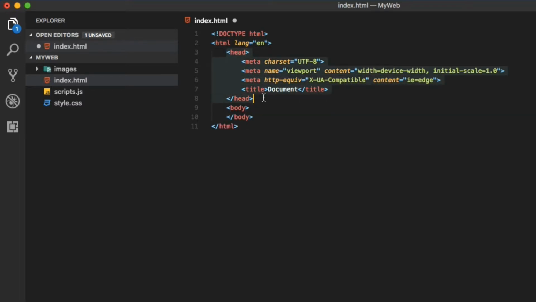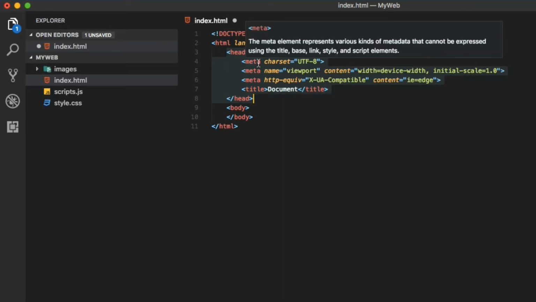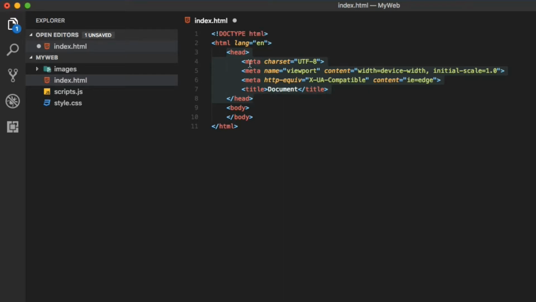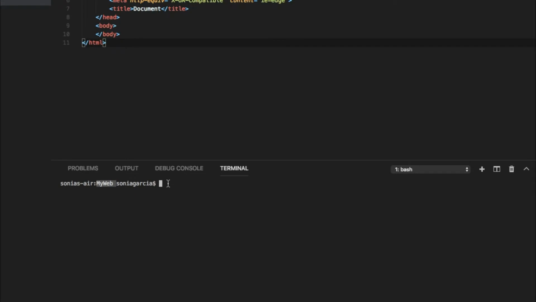The head section contains information that is not rendered by the browser and is not shown in our page, but it's very important. The most important pieces of that head element are the title. The title is what is going to appear in the browser tab.